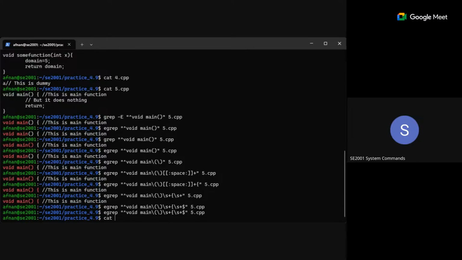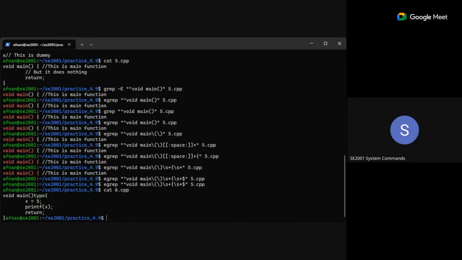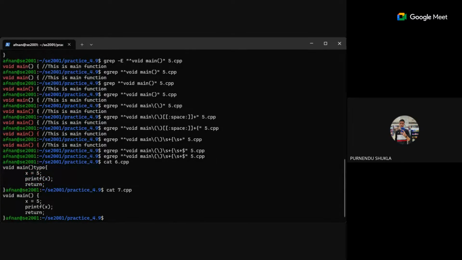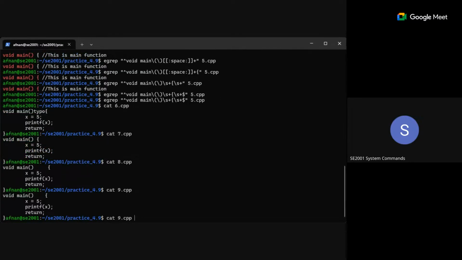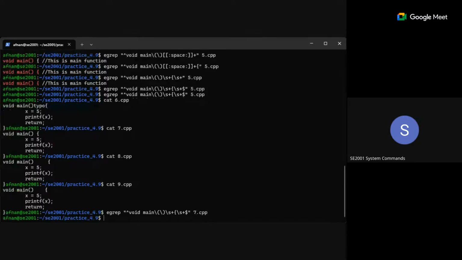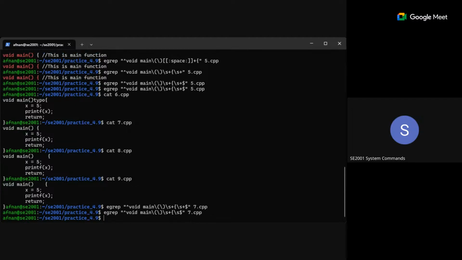So that is the idea. Let us try with something else. Six will not match, seven will match, eight will match also, and nine will also match. You can try any one. So let us go with 7. Okay, 7 does not match also. I think, do we need to escape this?